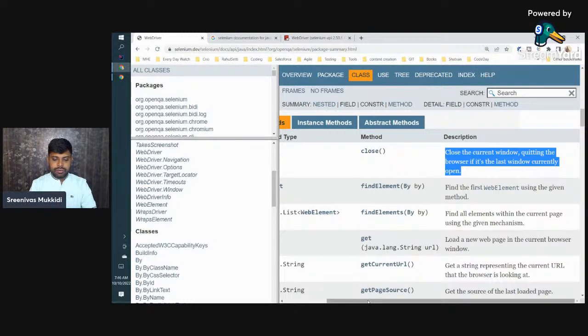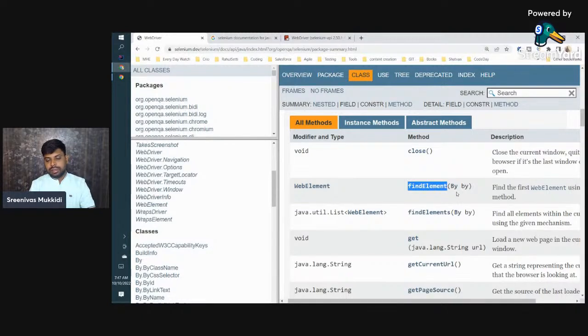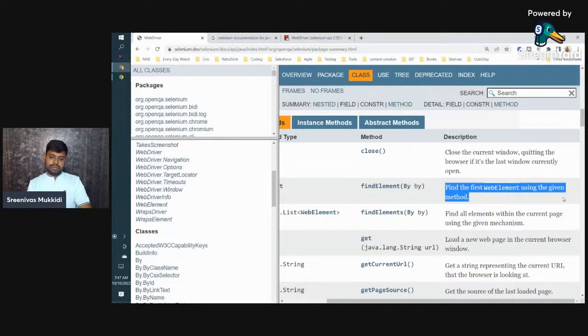In the same way you have different methods. Find element is a method with a WebElement return type, where it accepts By class name, By ID, XPath, CSS selector, all the other element locator types. It finds the first web element using the given method. So whatever you use inside findElement, if you give By.ID, it finds the first web element using that.